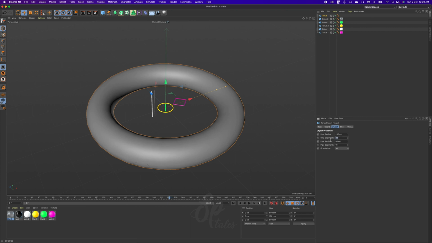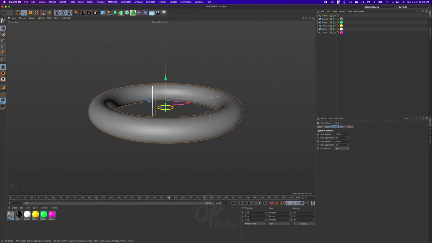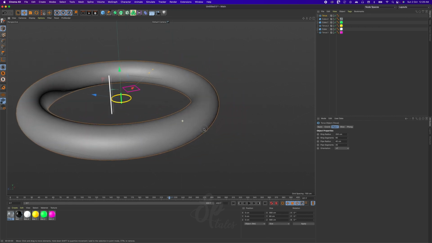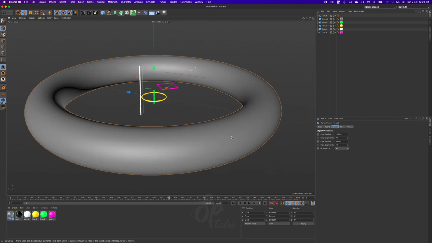Ring segments I can take around 90, because, let's make it 40. And pipe segments also 40. Okay, so that's our torus, which is our tunnel.